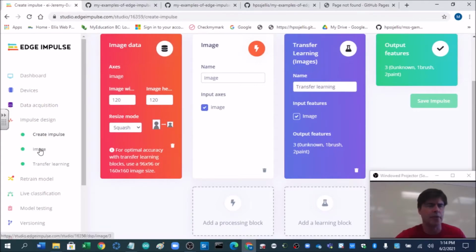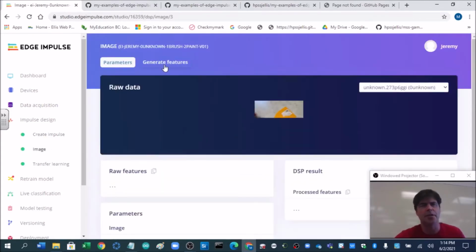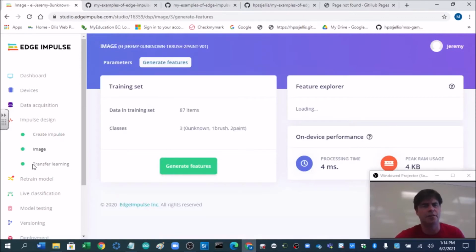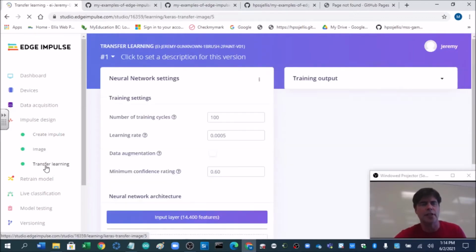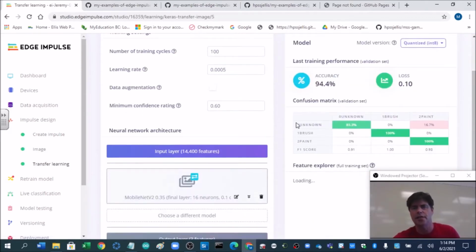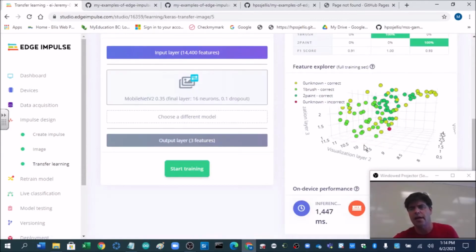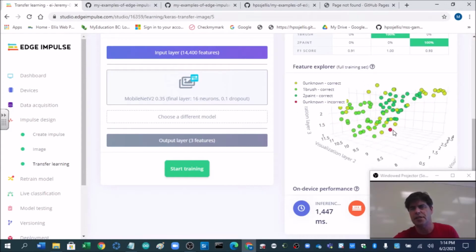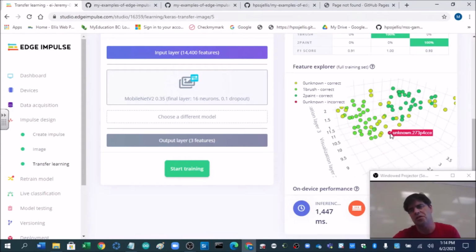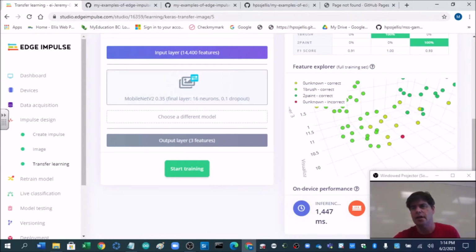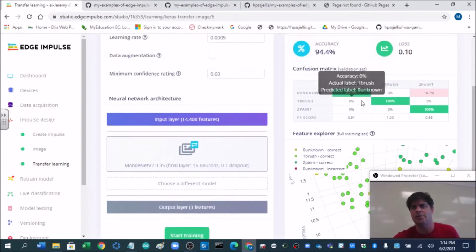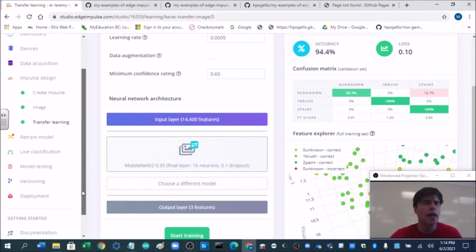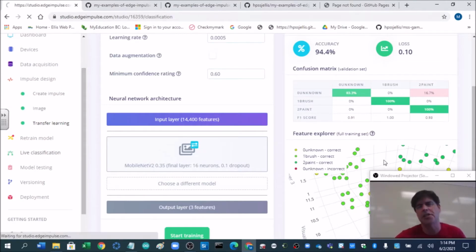I did that before. In the image, you click there and you generate features. The important ones to look at once it's trained are your confusion matrix and the feature explorer. Feature explorer gives you a sense of it screws up once here. My results are pretty good, 83, 100, 100%. So you would go to live classification and test it out.